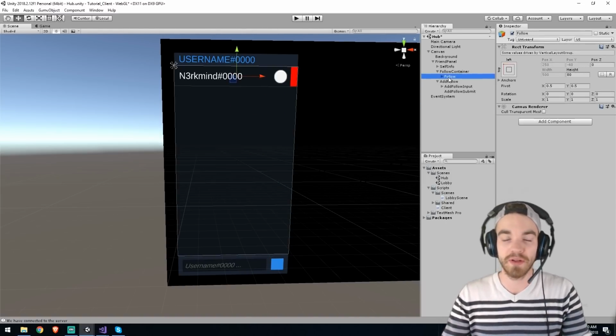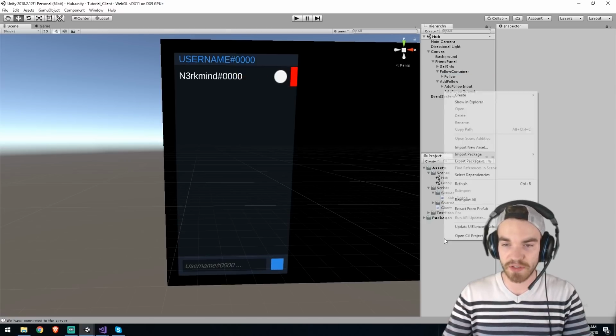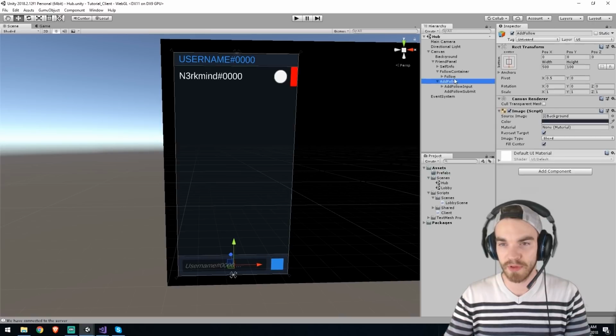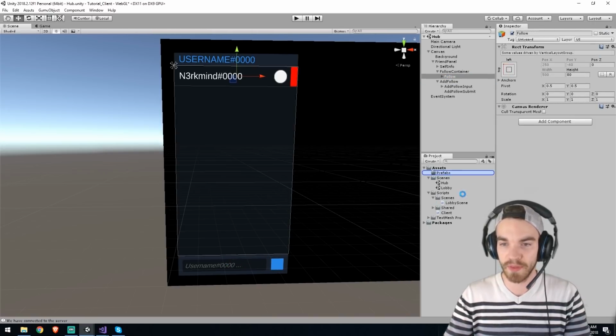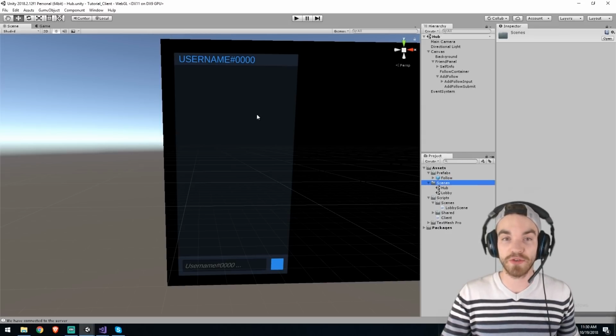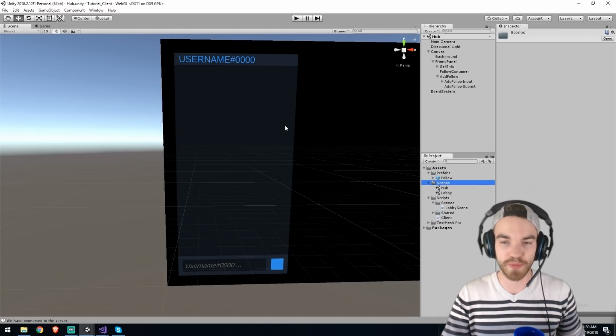There we go. Let's go ahead and take our follow, drag and drop this in a new folder called prefabs, like so, and now we'll be able to instantiate it directly into this container as soon as we have a little bit more information on it.